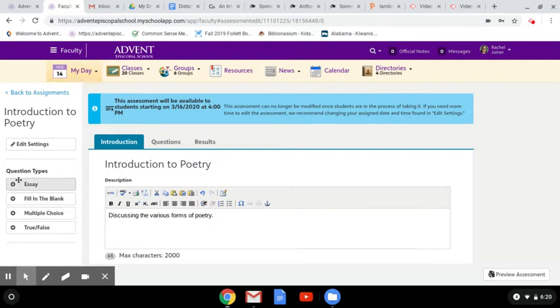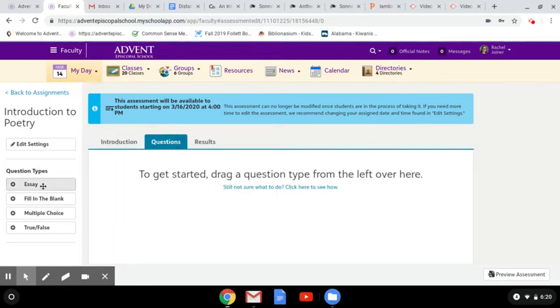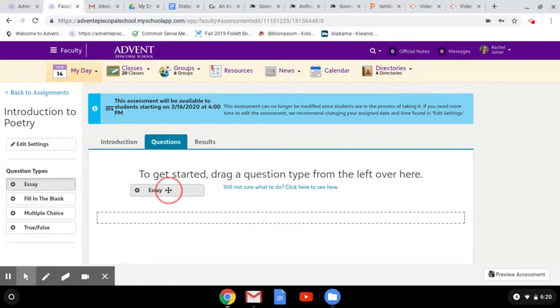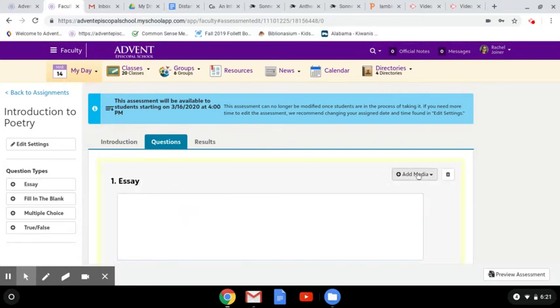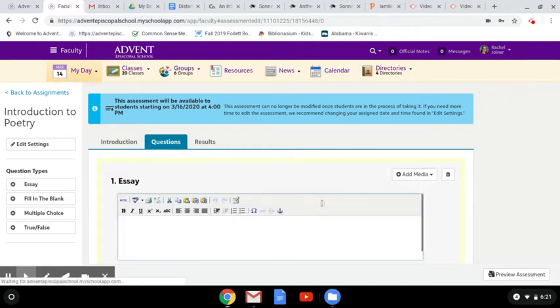Okay, so now to add these various question types, we are going to click questions and we drag these over. This is just like when we do our bulletin board, just like when we do our topics. We pull this. If you want to have an essay question, here's our essay. You can add media to it, some audio, some embedded video or a photo.